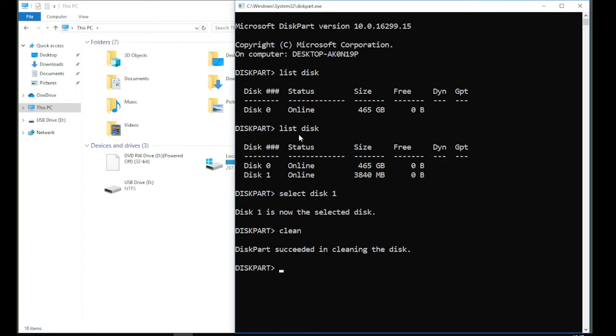Once it is clean, the next step is to see how many partitions there are. You can use the list partition command to see whether there is any partition on the USB drive or not. Now you can see that there is no partition on this disk to show. So it means there is currently no partition on the USB drive. To create a partition, I can use the create partition primary command to create a partition on the USB drive.